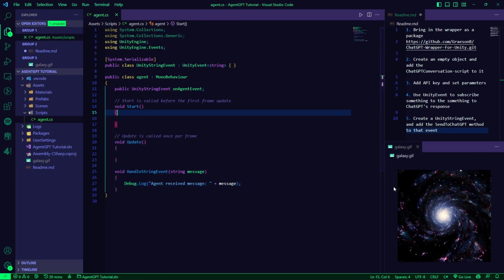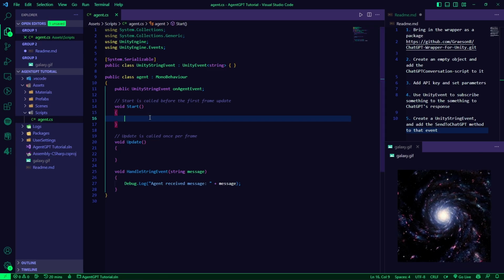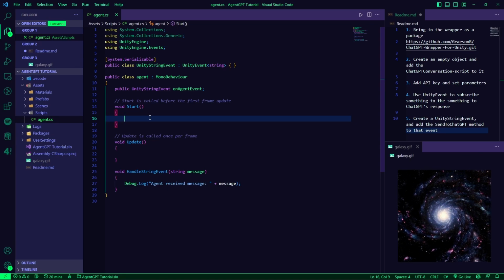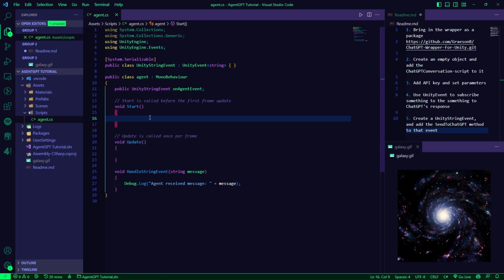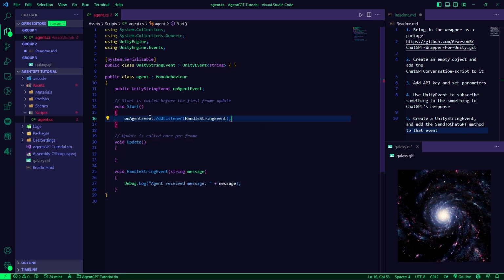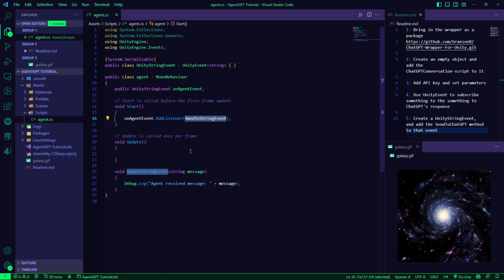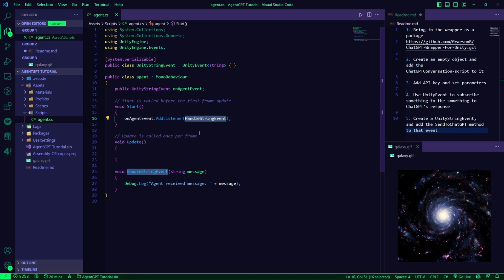We need to add that listener too. So in Start, when this object awakens and starts up in the scene, wherever this script is on, we're going to have our onAgentEvent and add a listener to this event, which is the method we just defined. So there's this thing that's listening now.